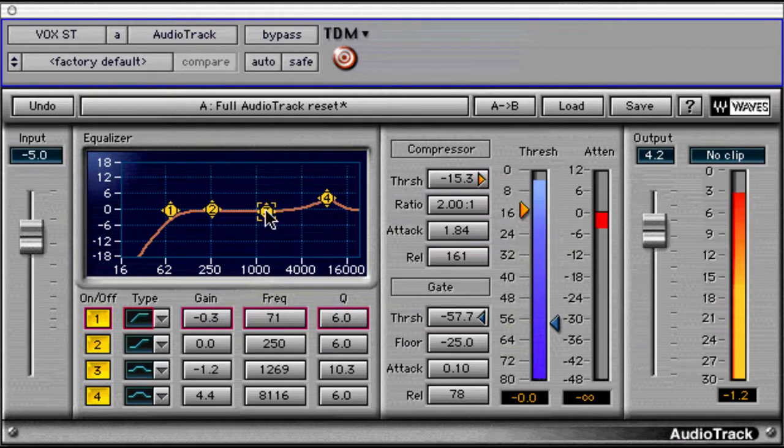As per usual, Option or Alt clicking on any control returns it to its default setting. I use this shortcut frequently.